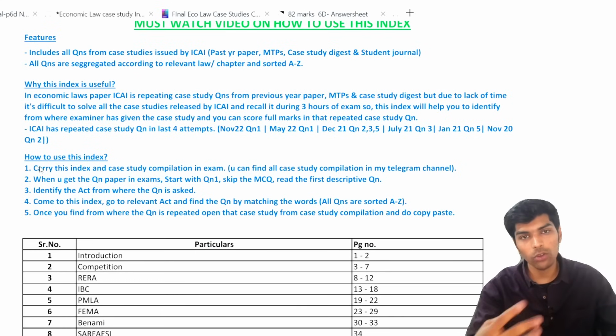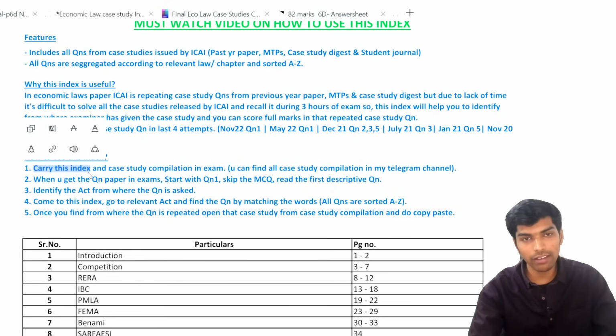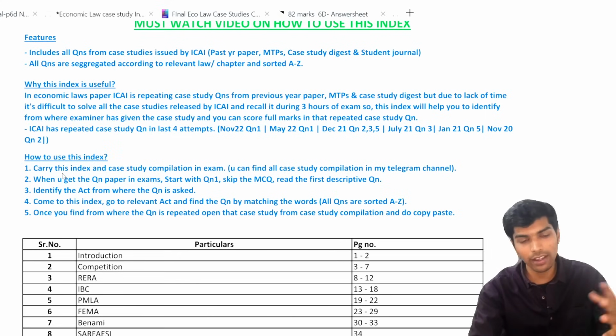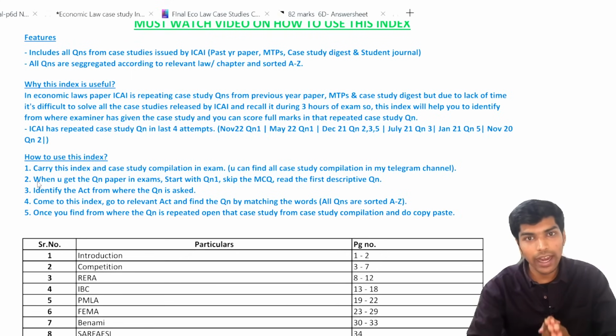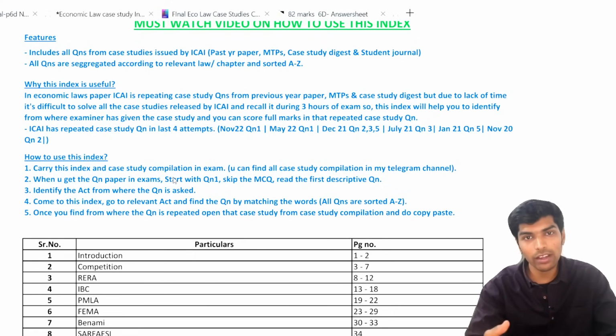Now coming to how to use this index. This is the important part, so listen carefully. First, you have to carry this index, the case study compilation and the case study digest. All three things you have to carry in the exam. When you get the question paper in the exam, you have 15 minutes reading time. In that 15-minute reading time, you have to use this index and search for the repeated case study. Start with question 1. In economic law, there are 5 questions and you can attempt any 4. No question is compulsory, so you can choose any 4 questions.